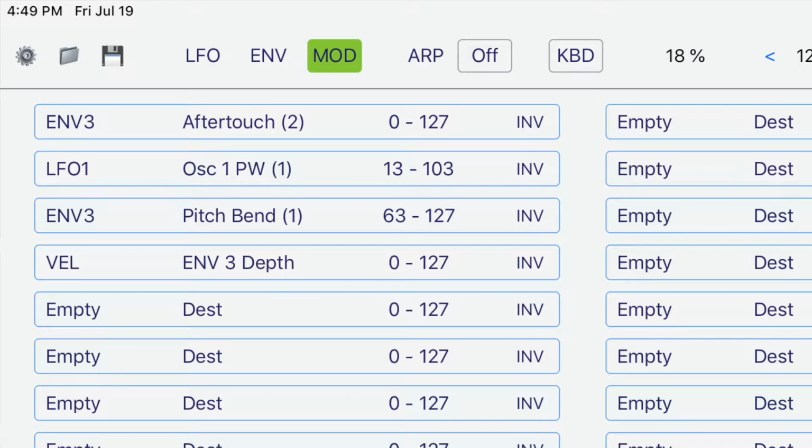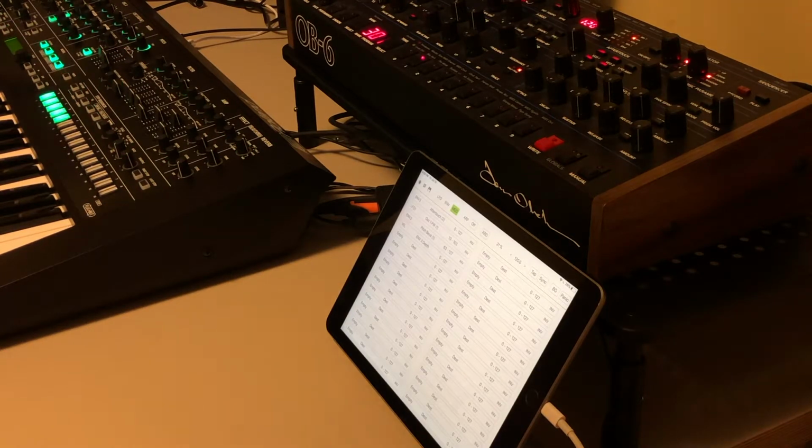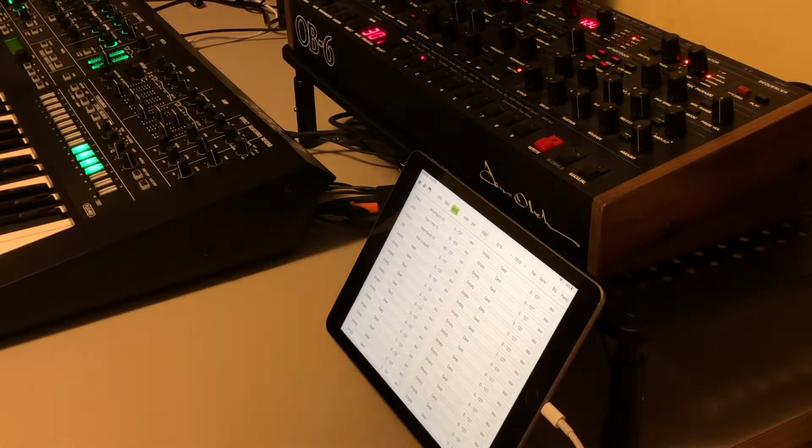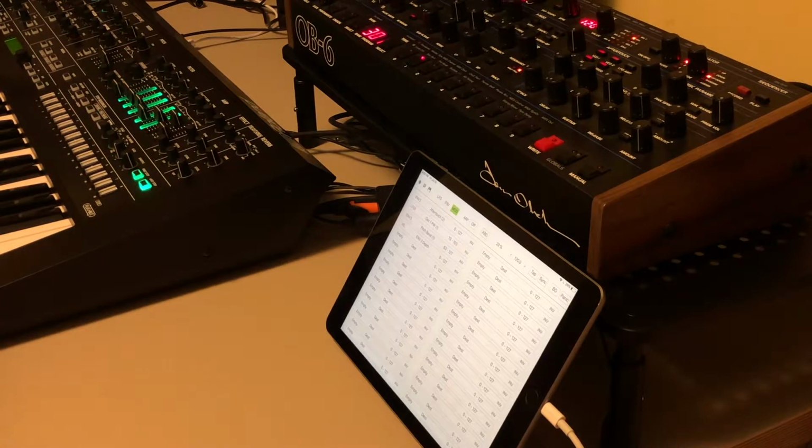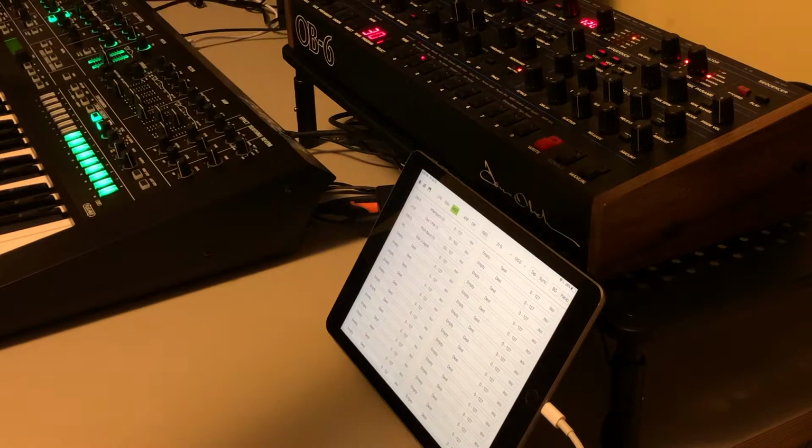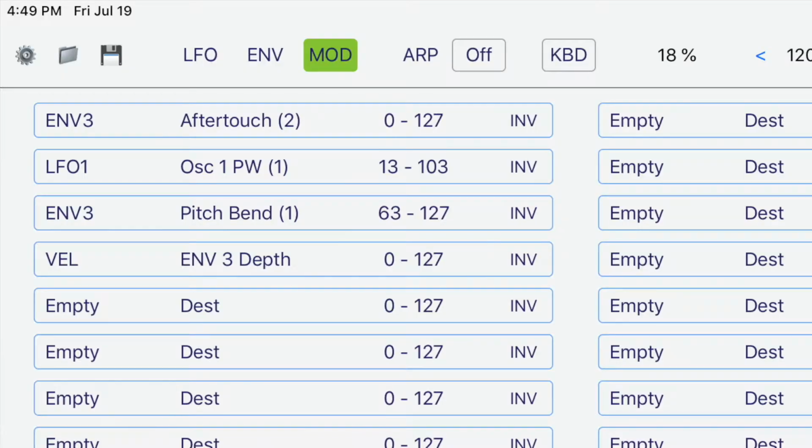Now, you can see velocity is mapped to envelope 3 depth because the Alpha-Juno patch is velocity sensitive, and depending on how hard you hit the key, the pitch will move up or down even further. Likewise, the same thing with the filter. We've added that in as a way to add some dynamics to this patch.